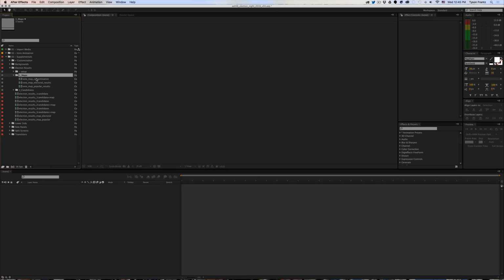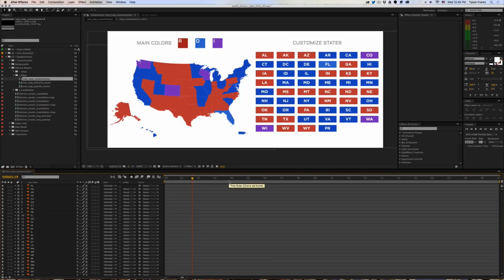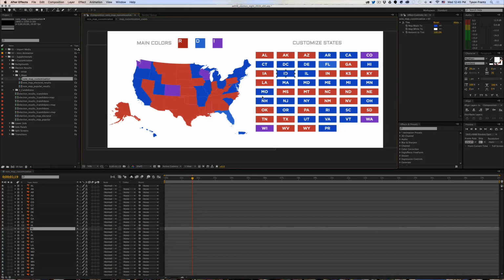First, we'll go to our maps. And what we'll do is open up our vote map customization. And all we need to do is change these states. So say, for example, we wanted Pennsylvania to actually be a Democratic state rather than a Republican state. So all we do is highlight the little Pennsylvania swatch here on the right-hand side, go up to Map Black 2, use our little color swatch, and then hover over the little swatch up here at the top, and now it's a blue state rather than a red state.